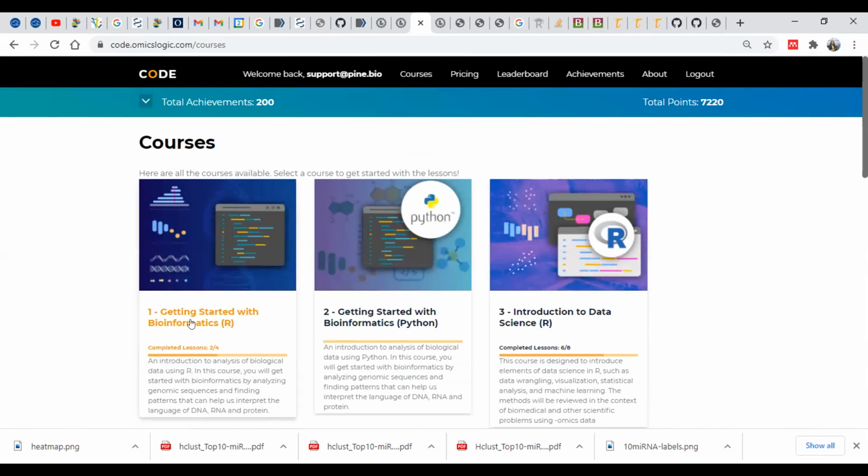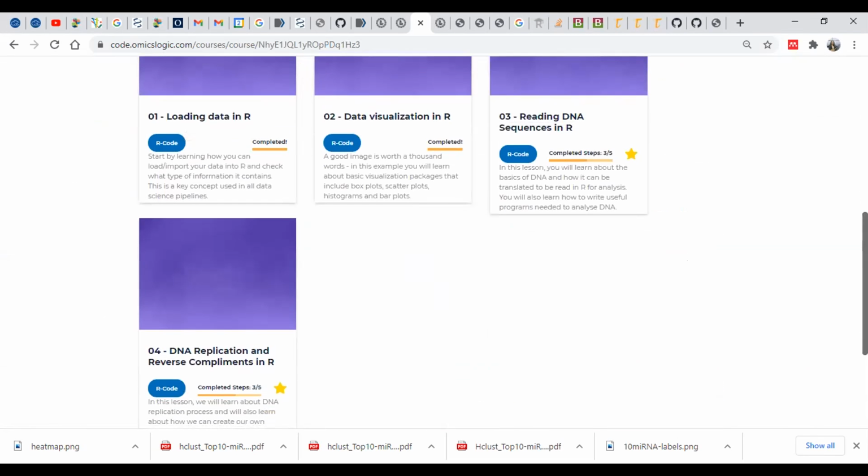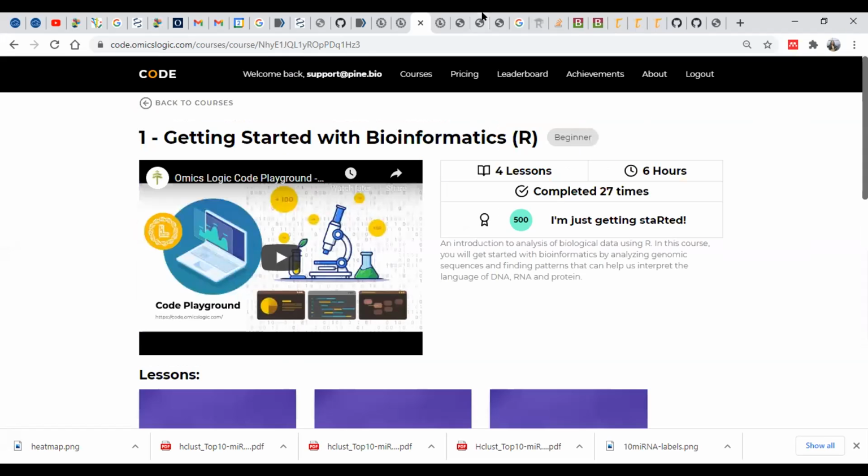Here, getting started with bioinformatics. You will find lessons 3 and 4 deal with that, if you have access, since these are premium lessons. Here you learn how to read DNA sequence data in R, and how to generate DNA replication, reverse complements, and all those things. And exactly, you are also looking for whether there is a mutation in your data. Excellent.